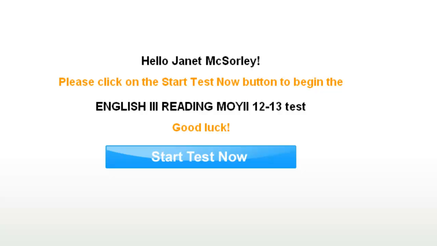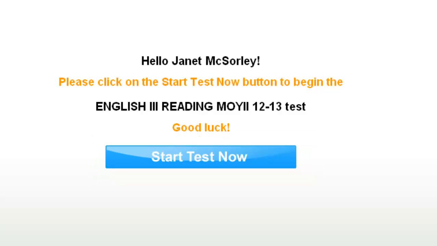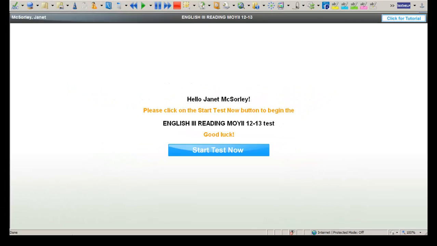You will notice that there is a button in the middle of the screen that says Start Test Now. I am going to try to access that button without my mouse. To do this, I will press my Tab key and my up and down arrow keys. As I press these keys, try to see where my keystrokes are taking me on the screen.